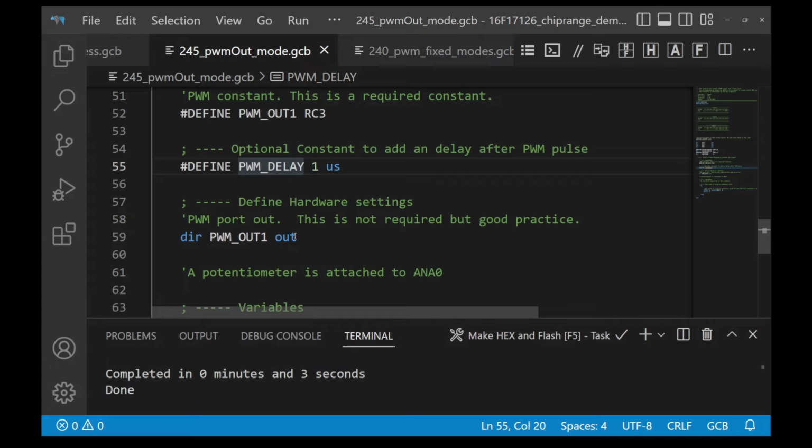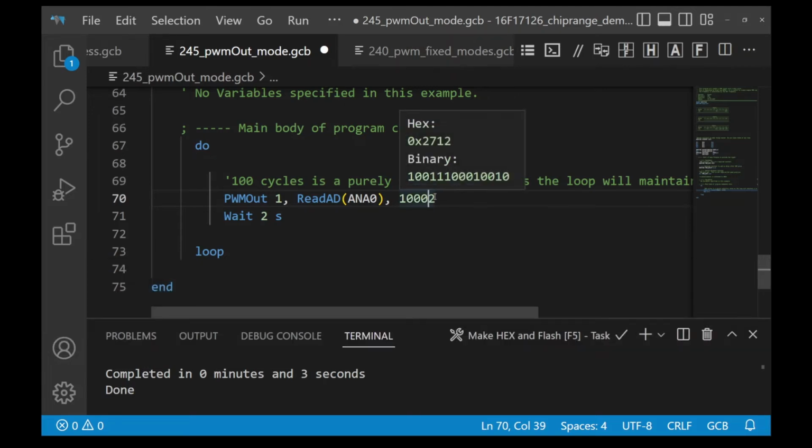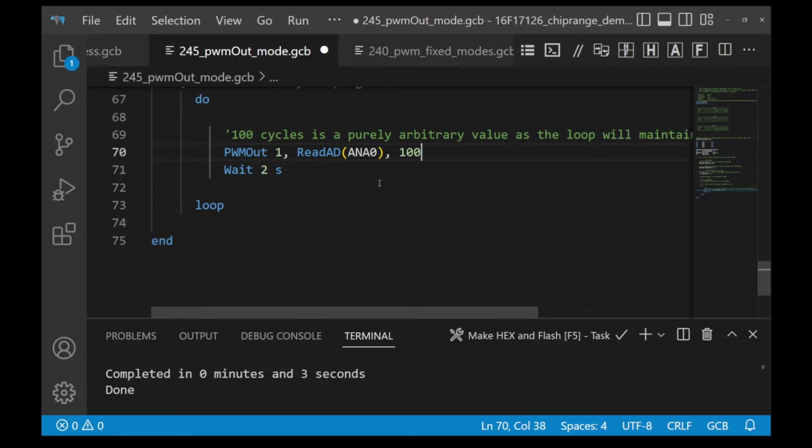And you must just tell it that the PMW out 1 port is an output. It's good practice. It's not actually needed, but it's just for your own mind. It's good to do that, and that's it. That's all you have to do. And then you can send out as many pulses as you like. But remember, this is all done in software. And so I'll revert that back to 100 and save my file later.